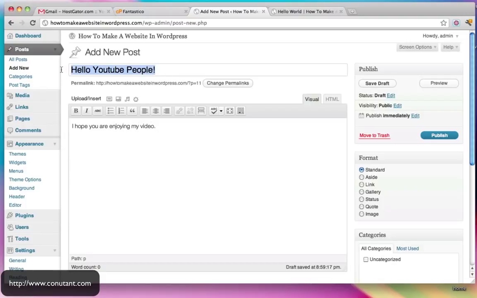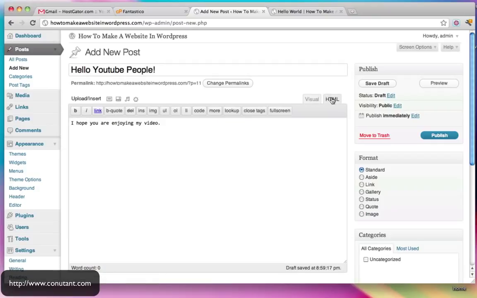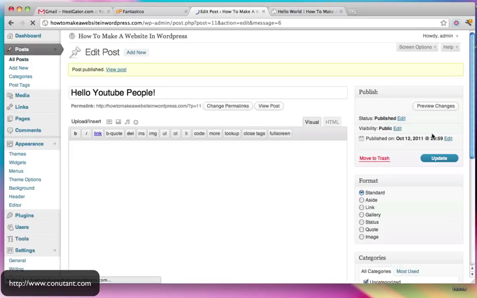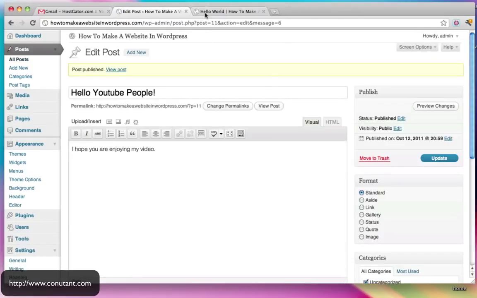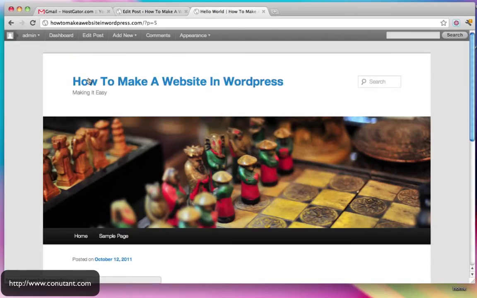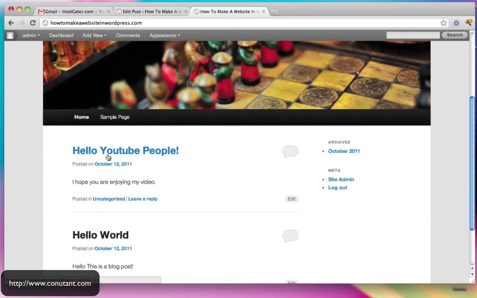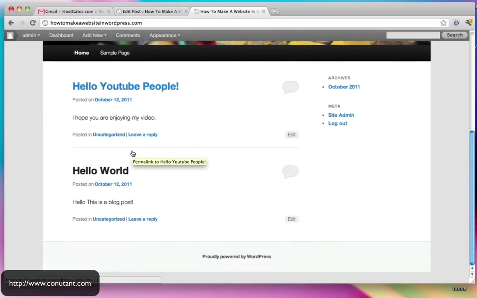Alright, and this is the title of it, and this is what's going to be in the body. And later I'll show you how to add in images and everything. Make sure it's on visual, so you don't need to do any HTML code. And just click publish right here. Now, if we go back to our website and refresh it, we can see that there's a new entry. Hello, YouTube people.